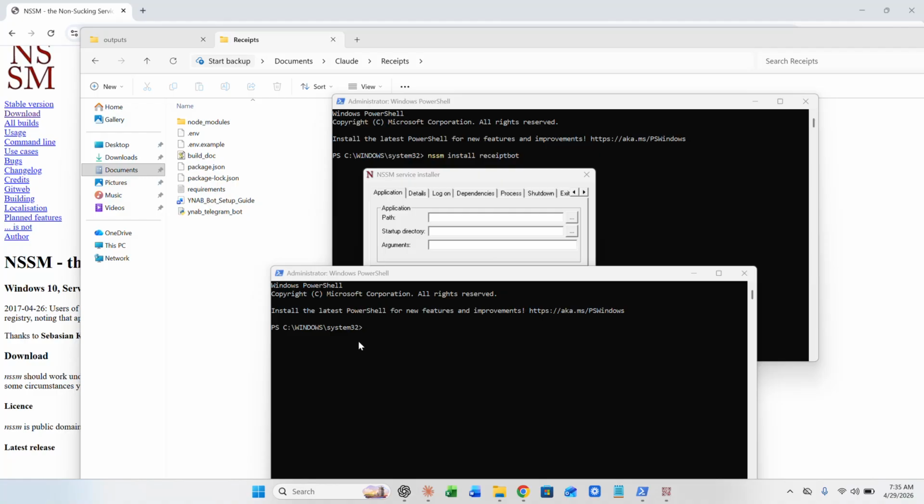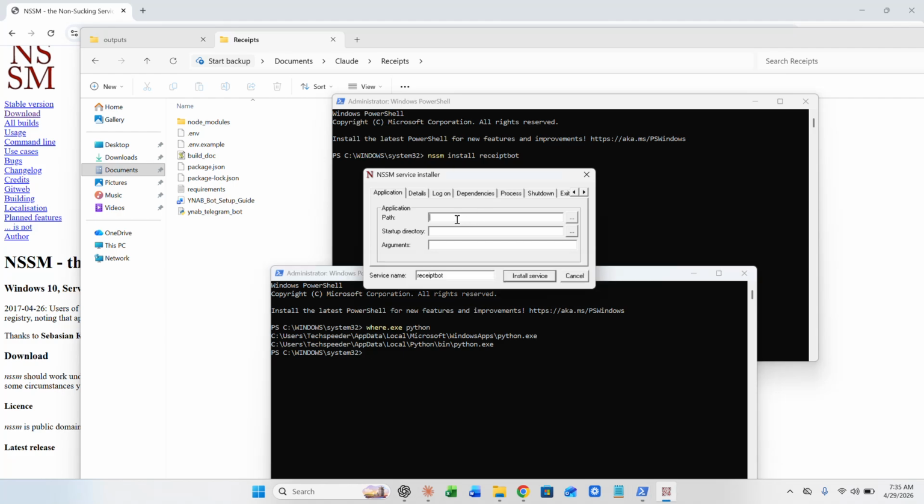Path will be where the Python path is. If you're not sure where the location of Python is, just type where.exe python, and it'll show you the Python path. So here you'll just go ahead and copy this location right here. Copy that in. So that's the path to Python.